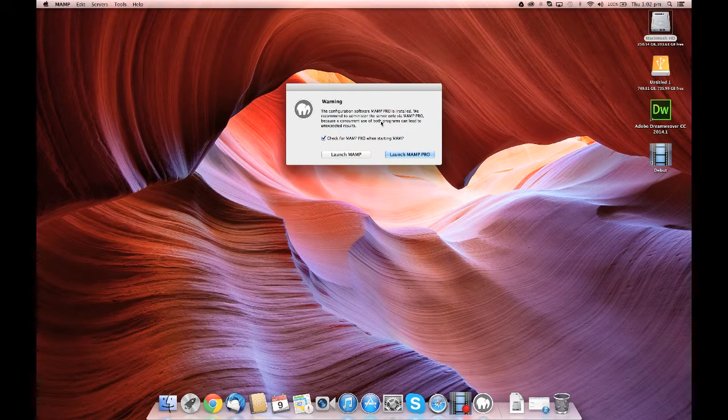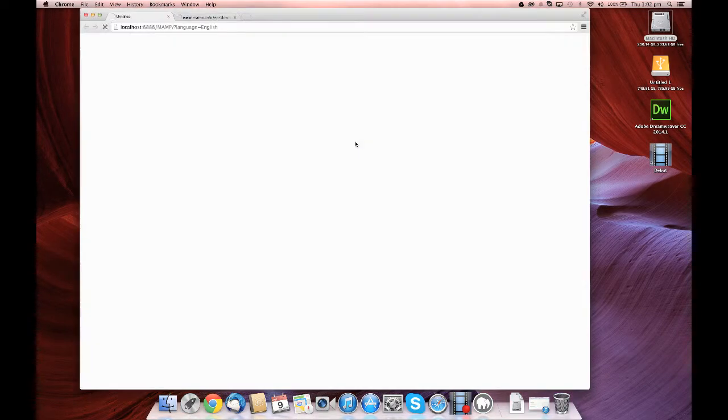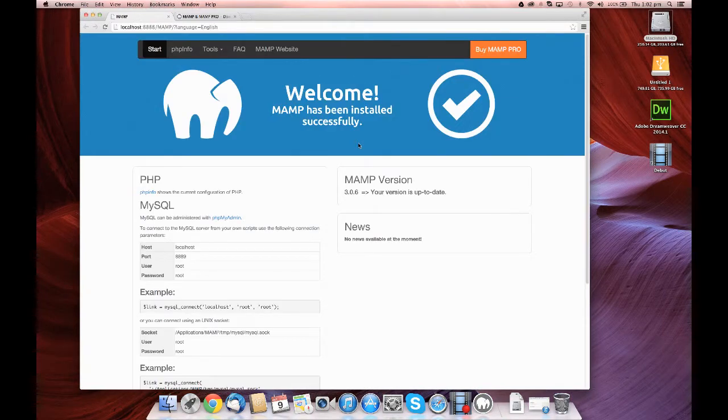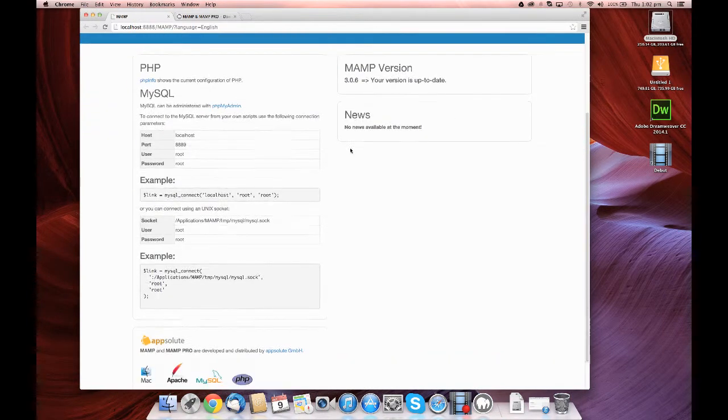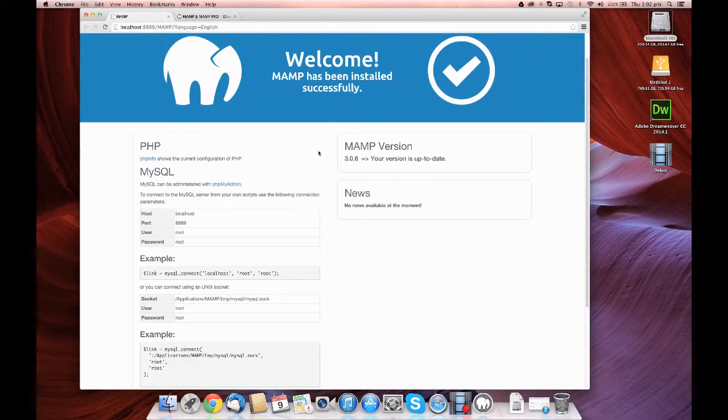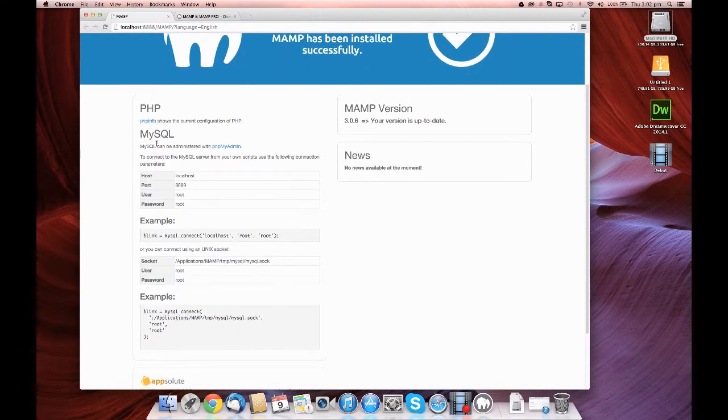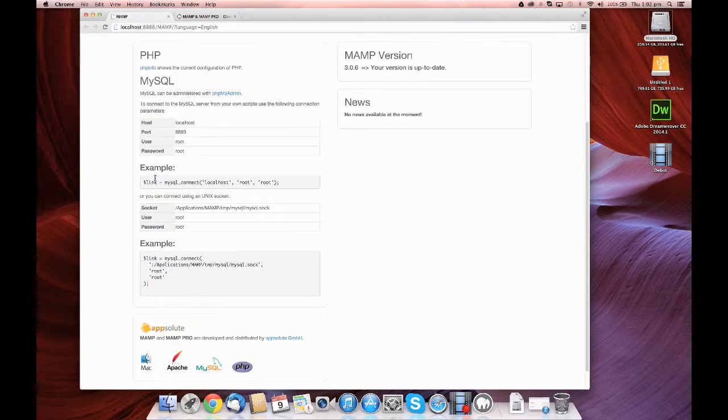Now, I've already had Mamp Pro installed, and so I want to ignore this. I'm getting a message asking me if I want to launch one or the other. If you've done that, then you just want to stay with Mamp. Okay, now once it comes up, you're going to get your start screen for Mamp, and it's going to show you that MySQL can be administered with phpMyAdmin, which is really what you want to do. It gives you an example of how to connect to the MySQL server.